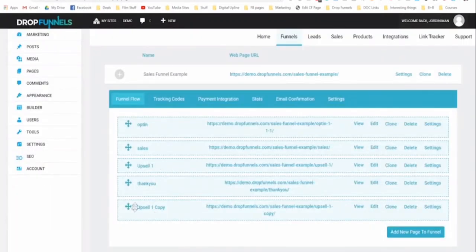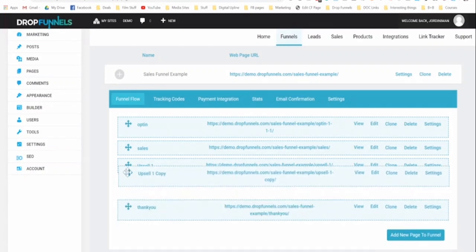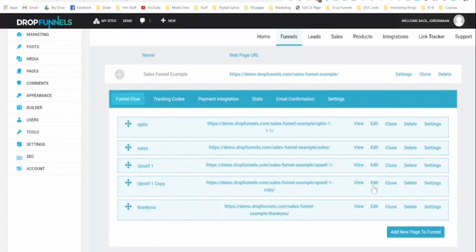It adds that upsell copy to the bottom of the funnel right there. And I'll just drag it right above the thank you page. And then I can edit that as well. But you'll see that I can now have 2 upsells inside the funnel. And then the final step needs to be that order confirmation for everything to fire off as planned.